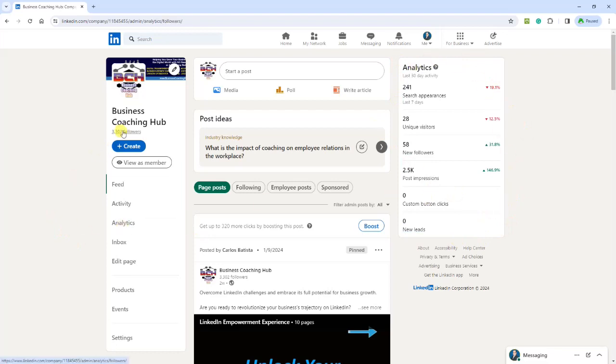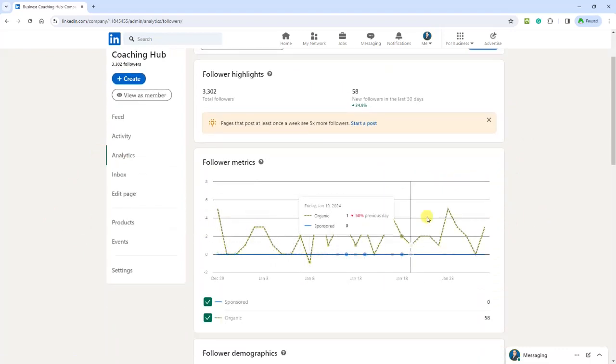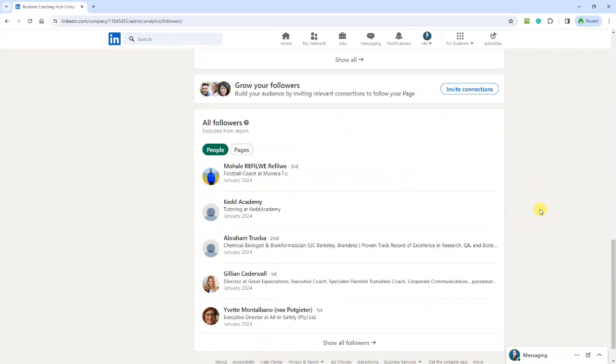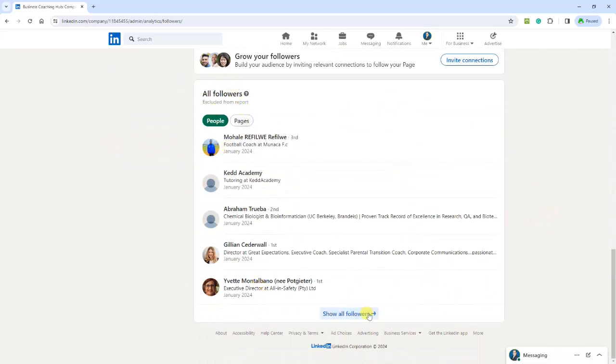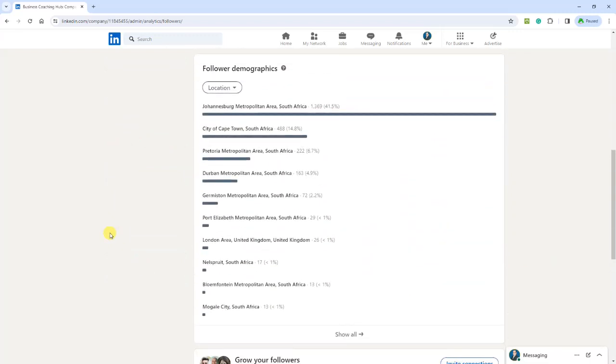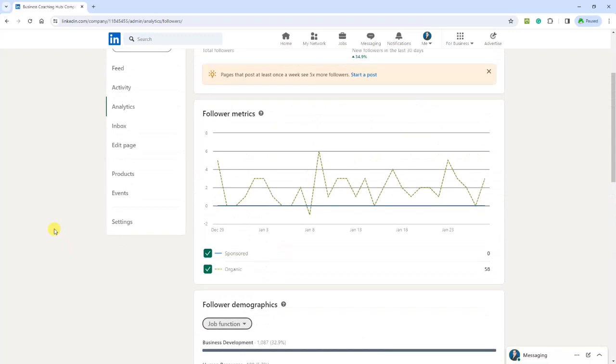If I click on followers, I know who the followers are. It shows me how many followers I've had on a daily basis. But right down at the bottom here, you can see who the followers are. I can see exactly who's following my page. But more importantly, look at this demographical information available. Job function, company size, industry, location, seniority. And it shows you, are you targeting the right people to follow your company page? Are you building relationships with the right people?